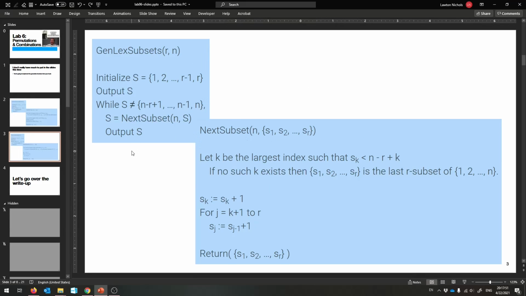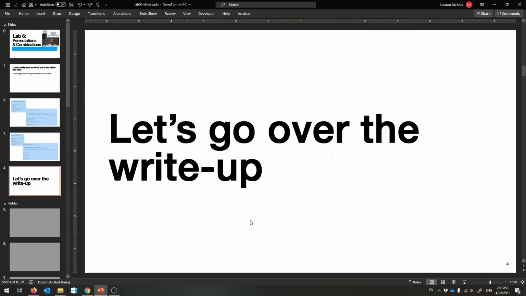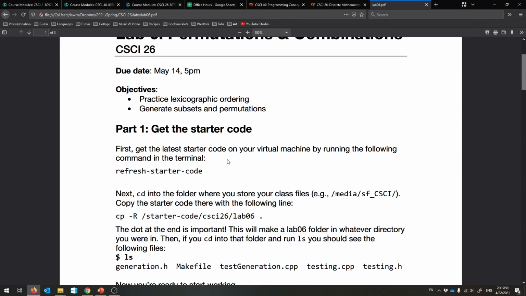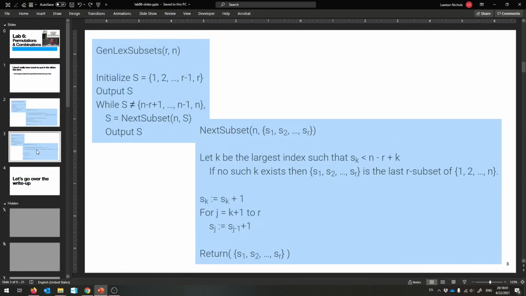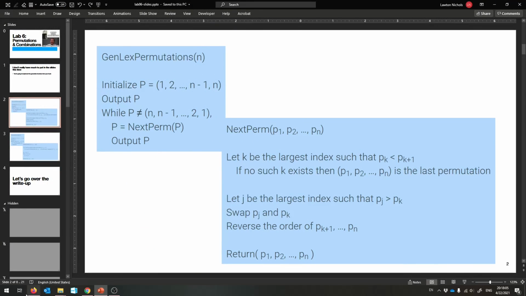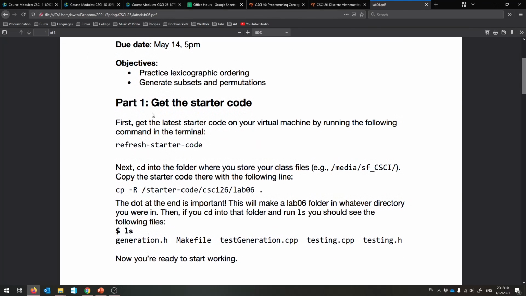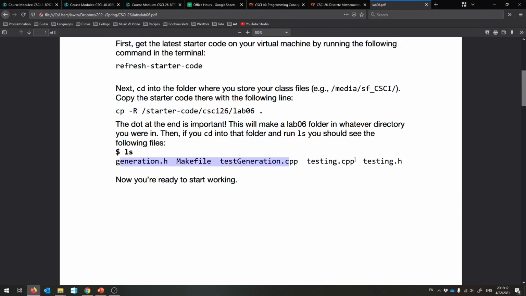Just get them implemented. Okay, so let me go over the write-up with you, and we'll talk about how what we're doing is slightly different, because those functions, they're not as general as they could be. Okay, so especially the permutations ones. I kind of did the combinations for you. So yeah, get the code. It is all these files.